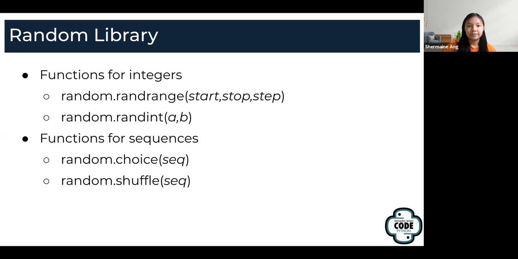Firstly, you have functions for integers. You have random.randrange(start, stop, step). I will go through what each of it means. And then the next one would be random.randint(a, b).